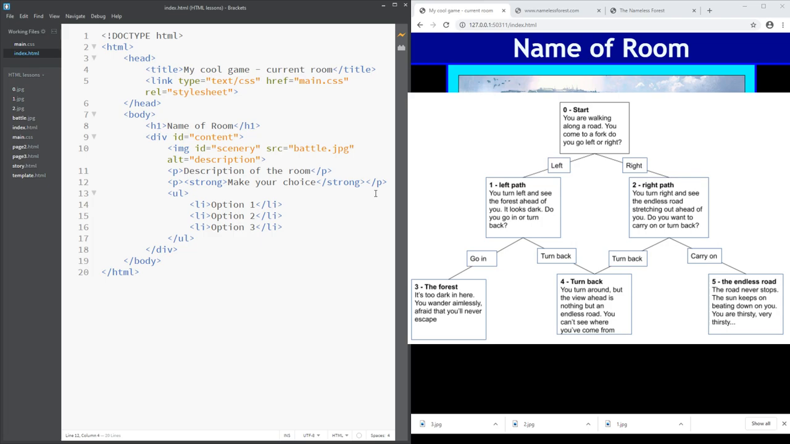So now what I need to do is start changing the bits of my template to fit in with my plan. So I'm going to change the name. It's not going to be called My Cool Game. I'm just going to call it Adventure. And current room, I'm changing that. I've called mine Start, so I'm going to call that Start.